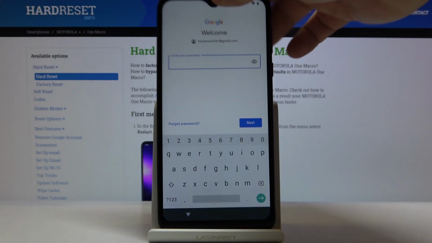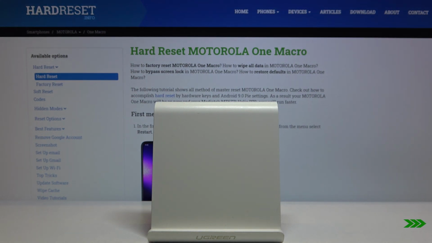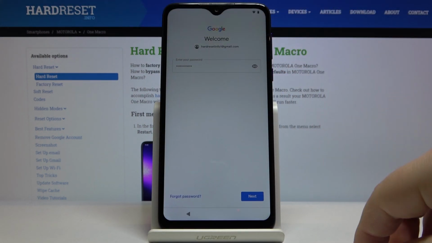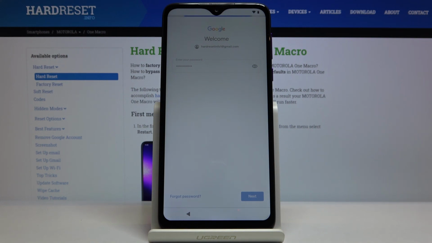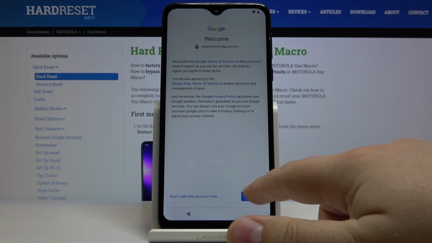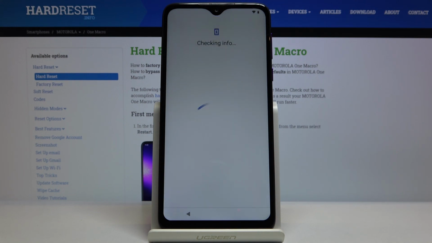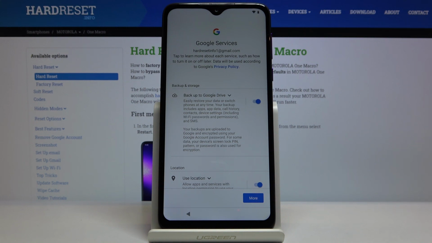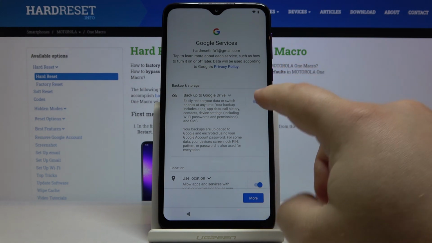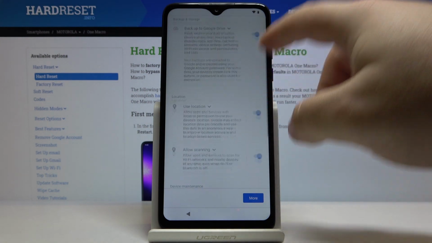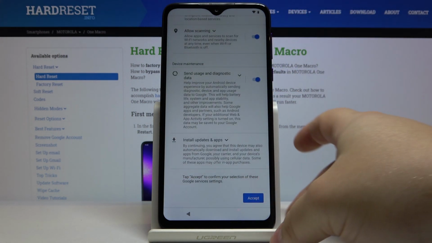Now we need to enter the password, so give me a few seconds. Then tap next to continue. Here tap on I agree. Now we can turn on and off some of the Google services by tapping the slider next to them. And once you're done, scroll all the way down and tap on accept.